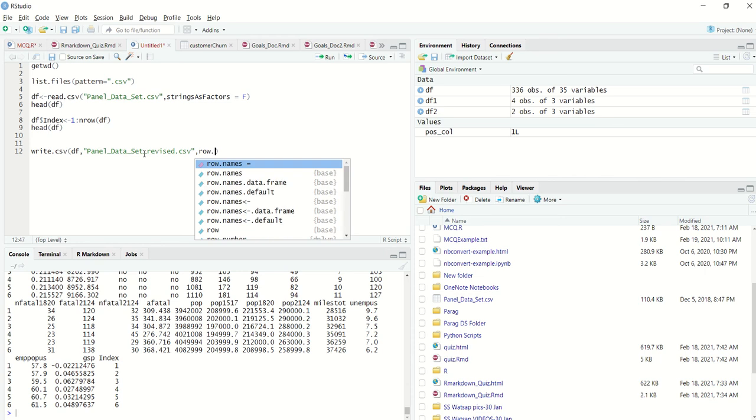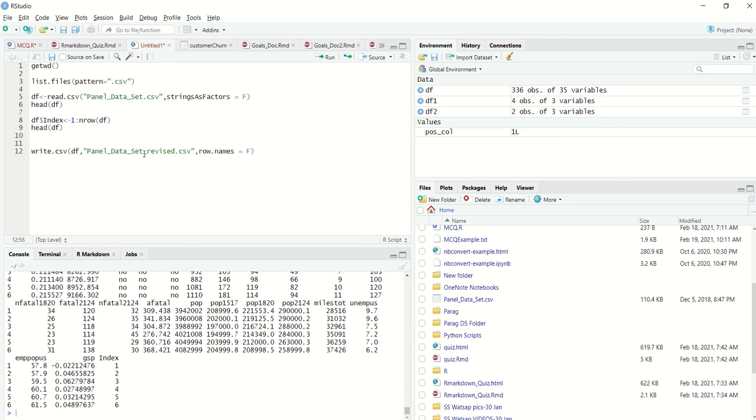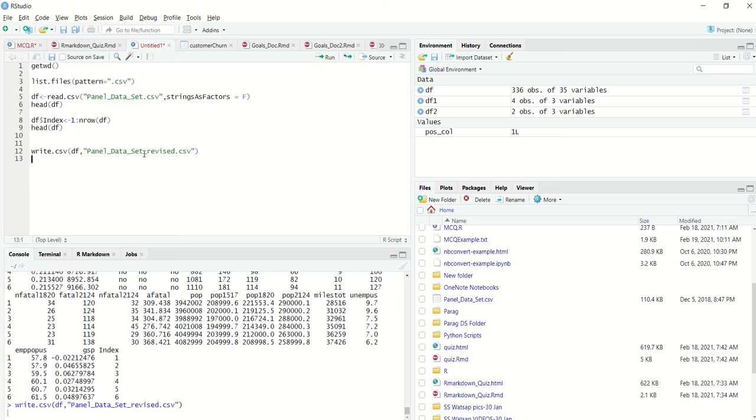There is one more thing that we need to ensure. If we do not specify this particular parameter as false, then what it will do in the CSV file, an additional column at the start will be created, which will contain row indices 1 2 3 4 5 6 all the way through the number of rows. In order to avoid that, we basically add row.names equal to FALSE. Let's do one thing. Let me run this.